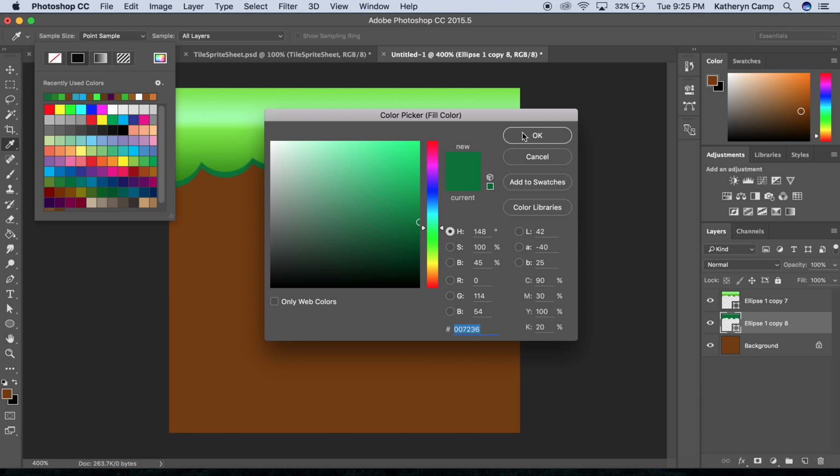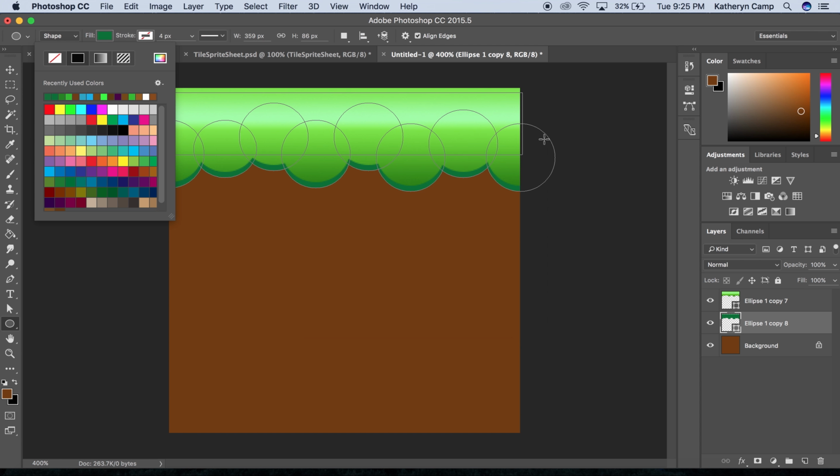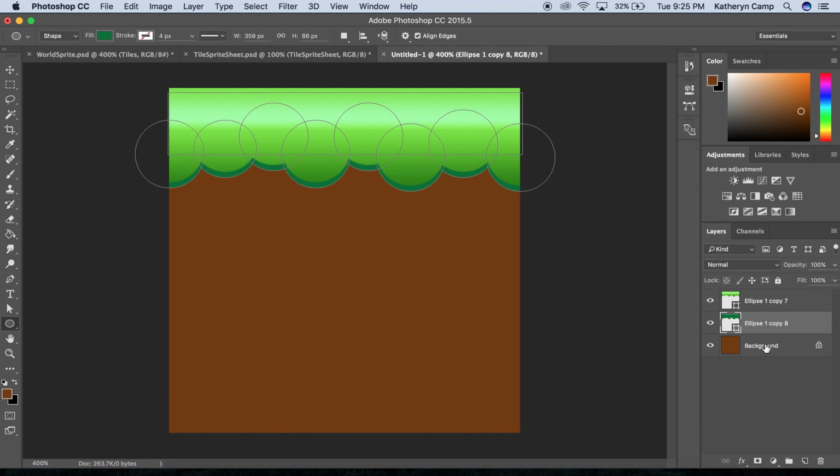So I'm pretty happy with this color. I think it looks nice. I'm going to press OK. And I'm going to click off, click on my background layer, and now I can see this really nice design I've made. Now, I think that my brown is really boring right here.